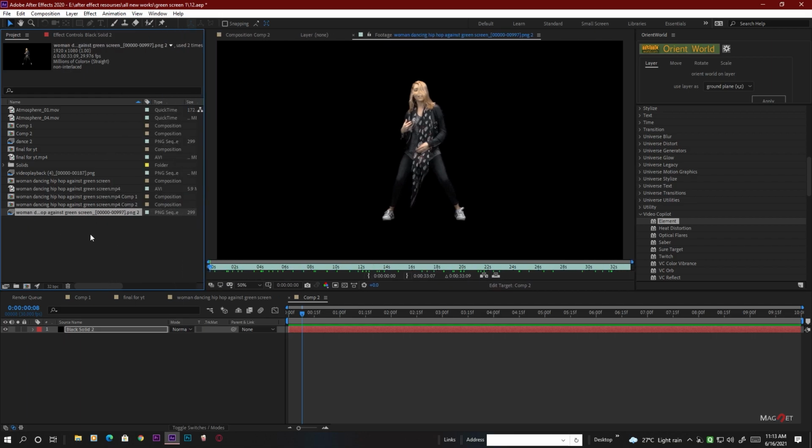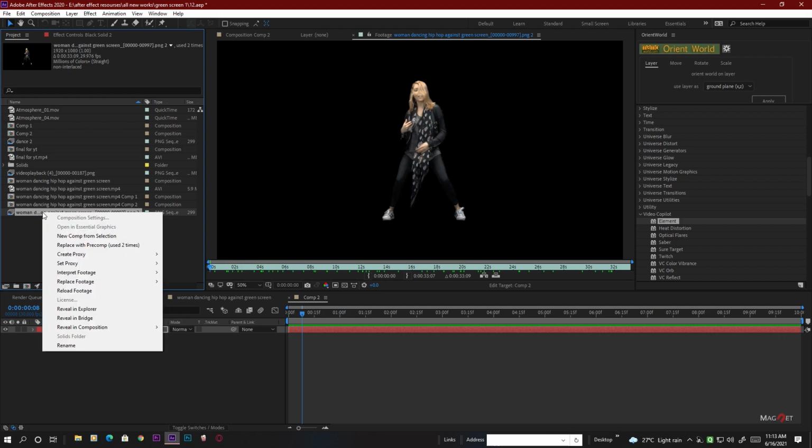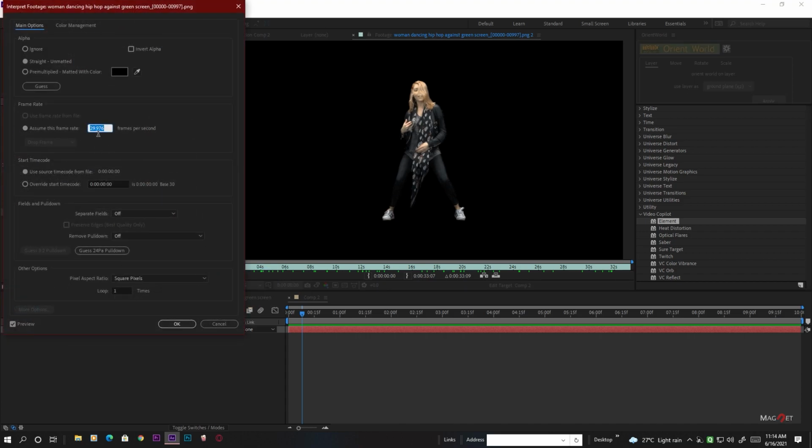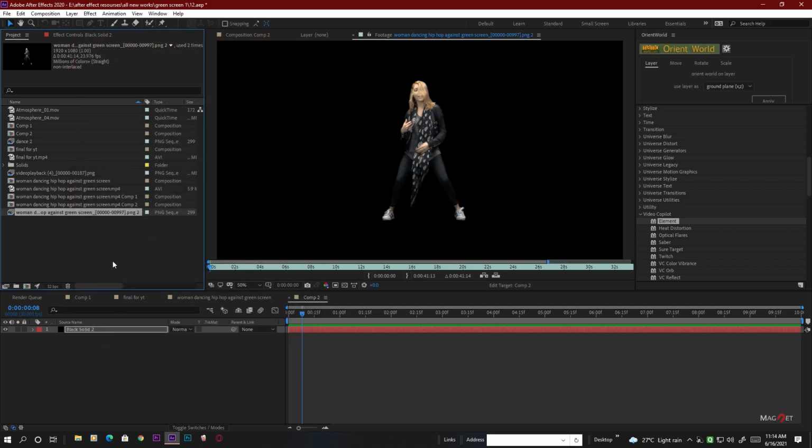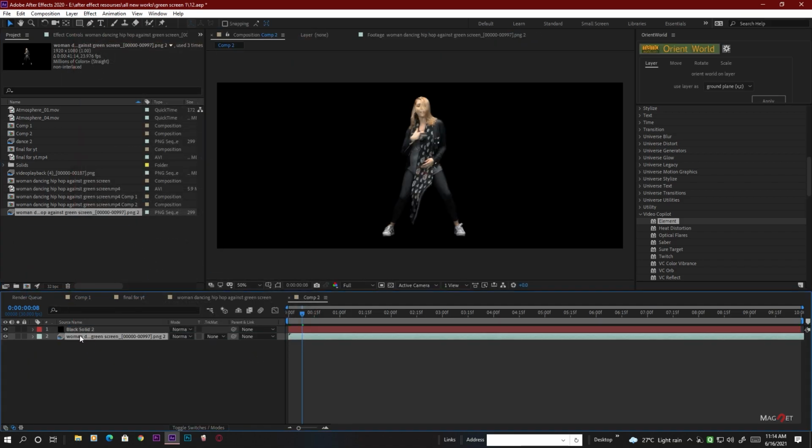One thing you have to do before you import it into your composition is right click here and go to Interpret Footage, go to Main, and from here you can select the frame rate. If your frame rate is 23 frames per second, you have to change this as well, that is 23.976. Now hit OK, and then you import it into your composition here. Okay, so this looks something like this.